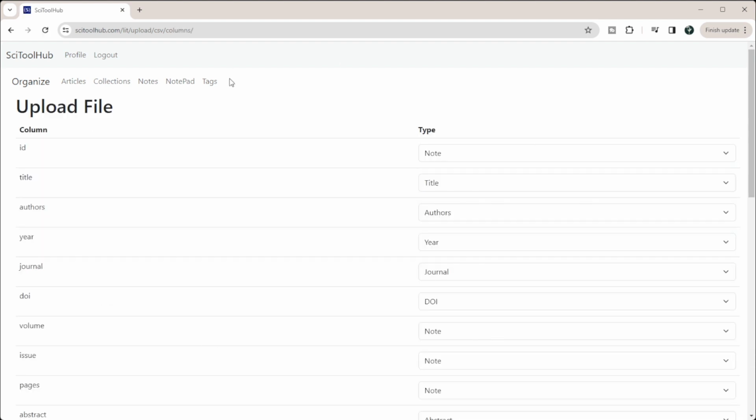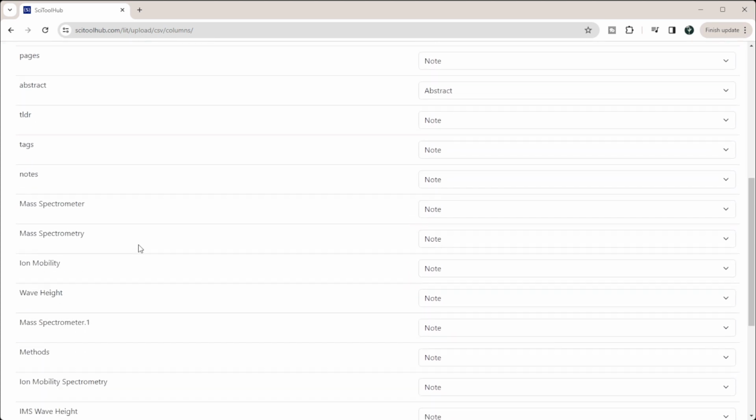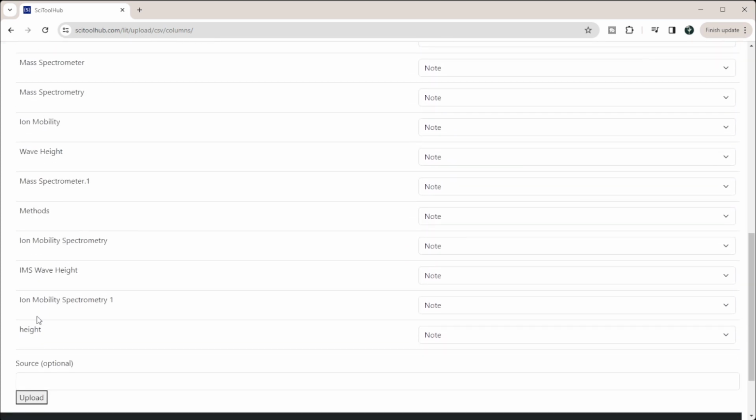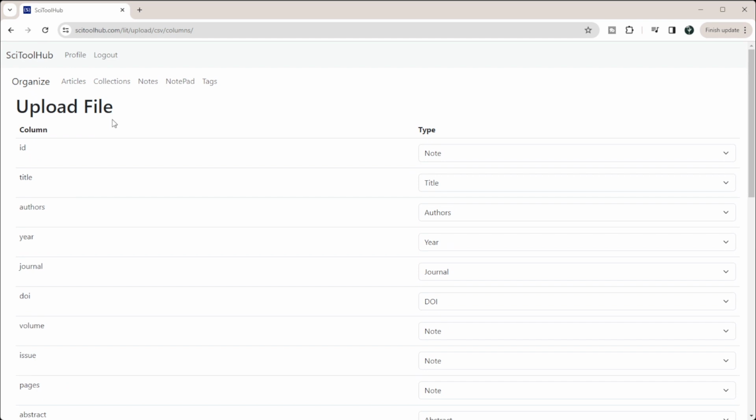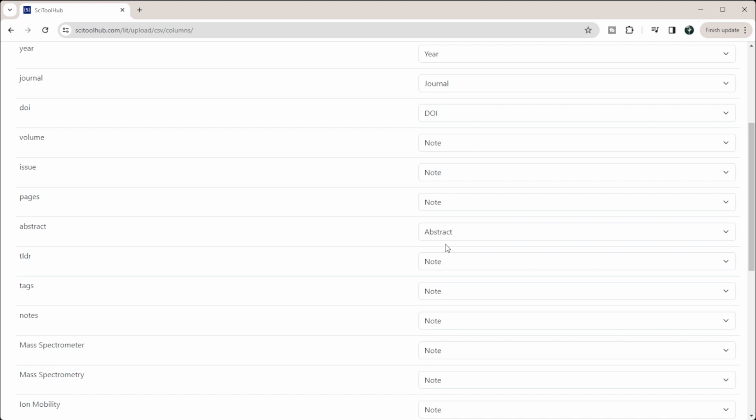This is going to take you to this screen. So what this is doing is this brought in all of my columns from my CSV file. And now I can tell it how I want it to save that column. So it's saving the ID as a note. I'm going to say don't upload the ID. For the title, I'm going to save that as title. Authors is going to be authors, year, journal, DOI. The abstract will save as the abstract. And then I will also let the TLDR save as a note.